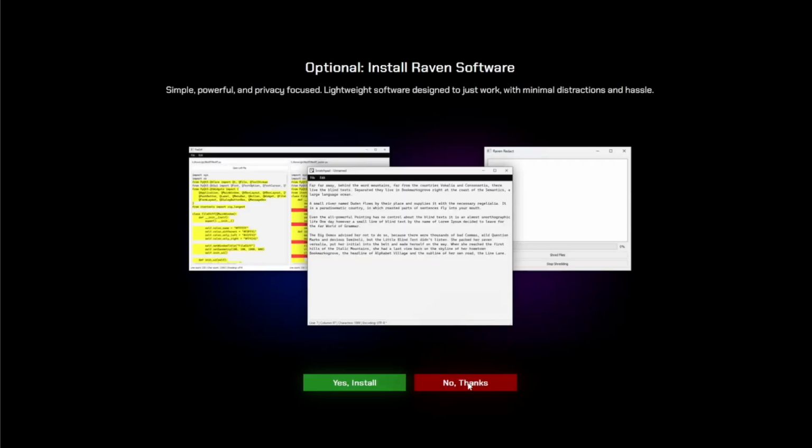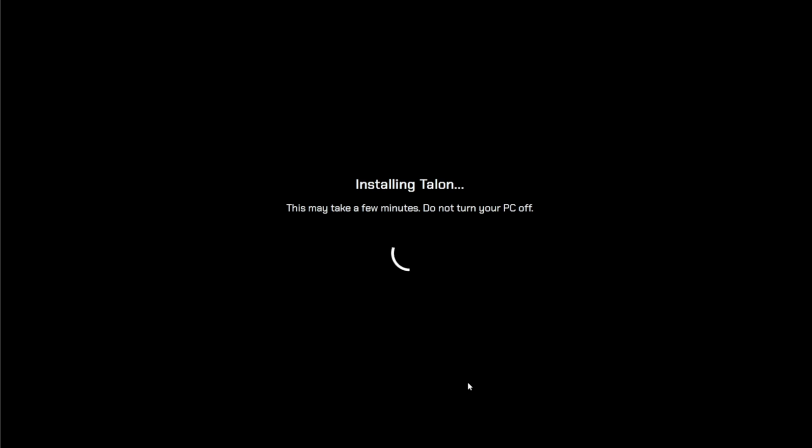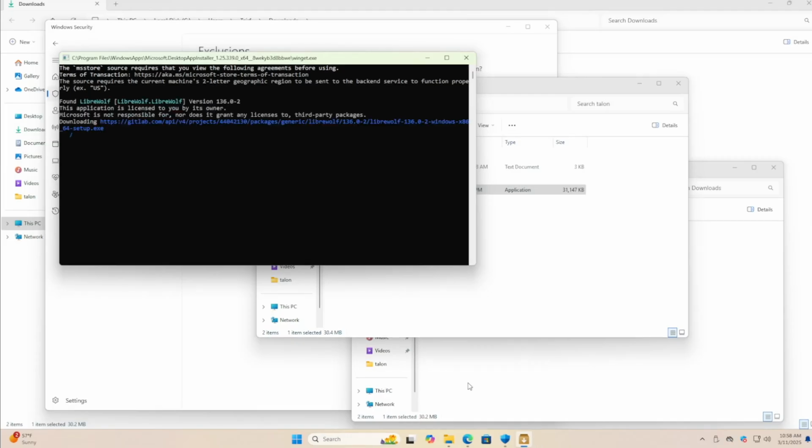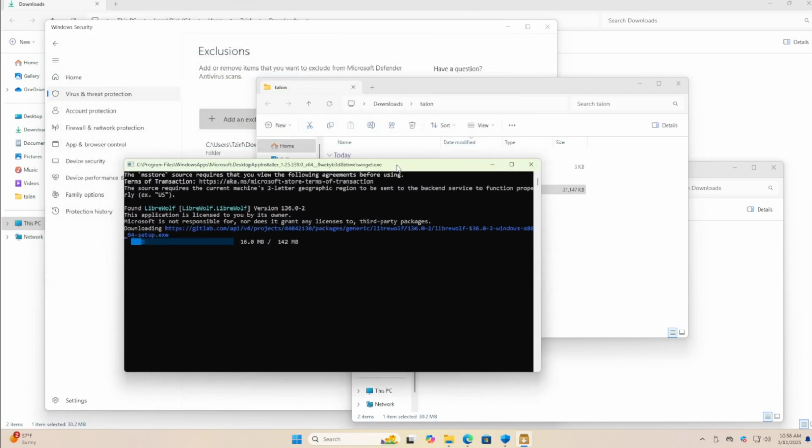I don't want any of the additional software. And this is what this is supposed to look like. So behind the scenes, this is what it's doing. So this is downloading LibreWolf and installing it. So we have a web browser before they remove Microsoft Edge. So you can tell that they've really thought this utility through. So we're just going to let this run and we'll see what we end up with.